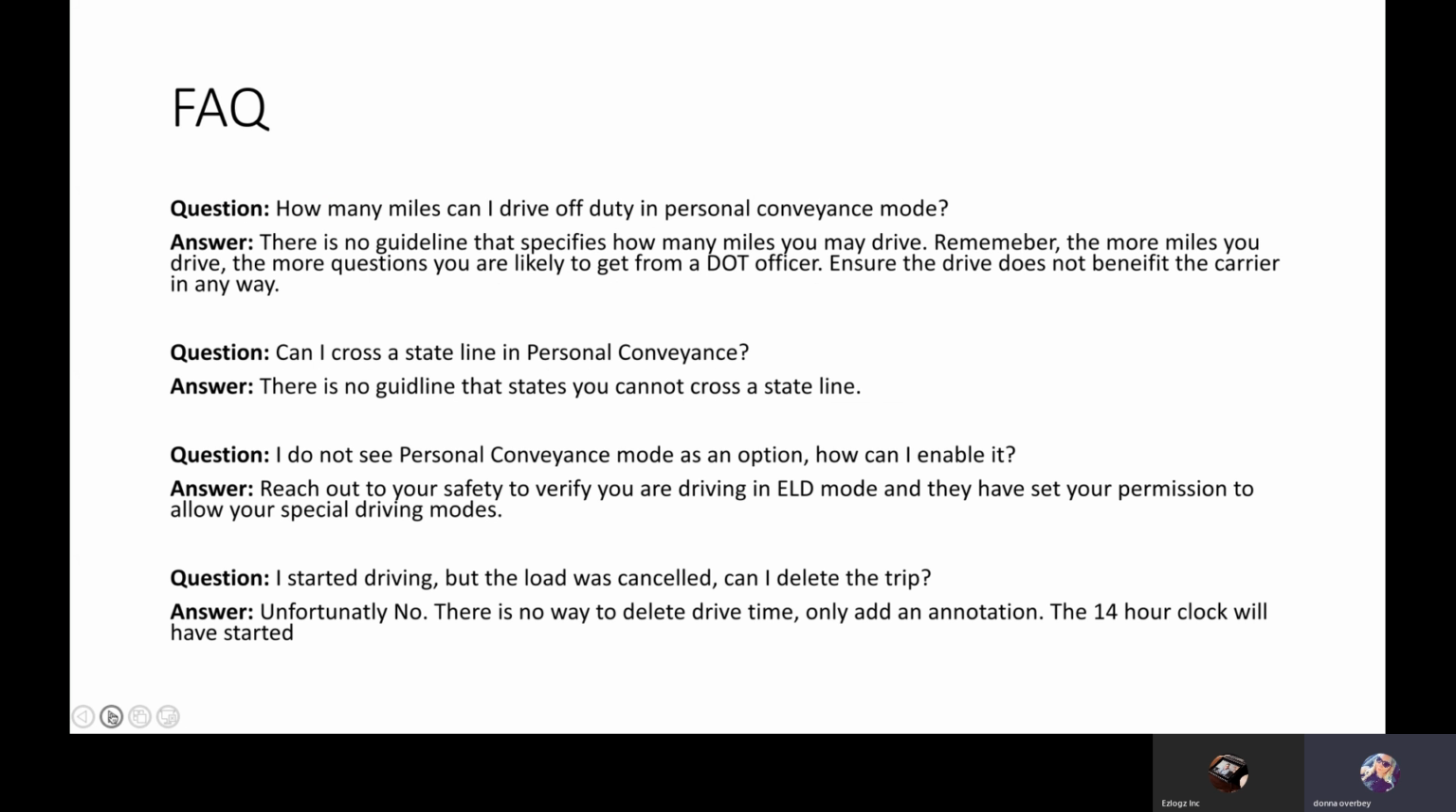So make sure your intent is that you're using the personal conveyance mode in the right way. You're not abusing it, basically. You have to be able to show that, and it's going to be up to the officer to decide if that is your intent or not.